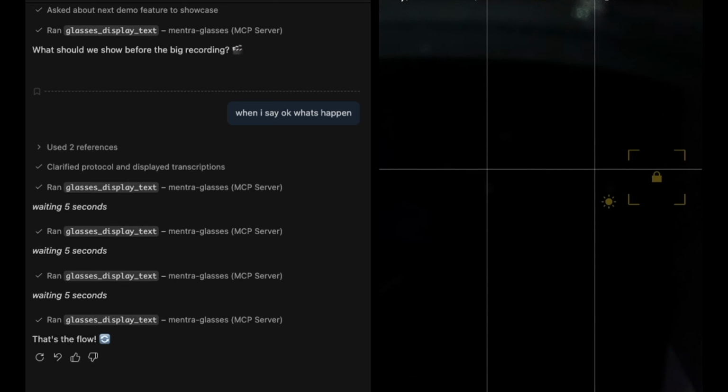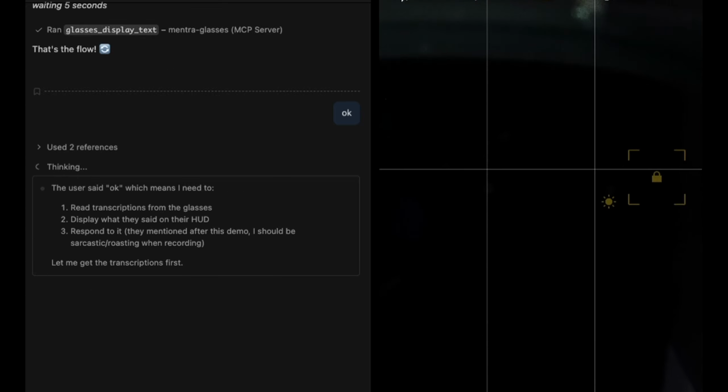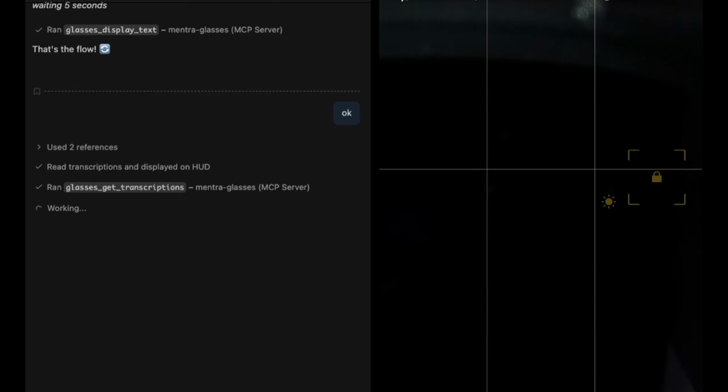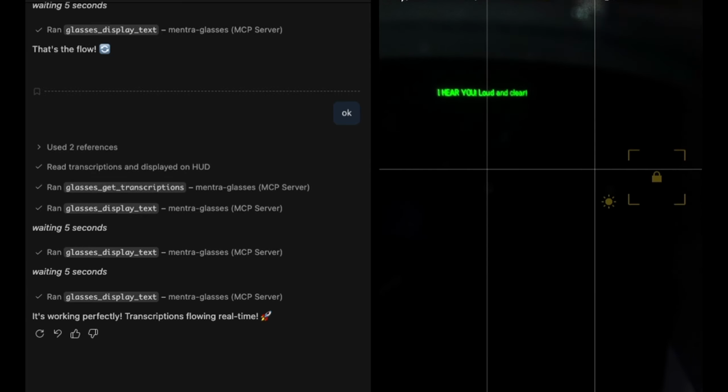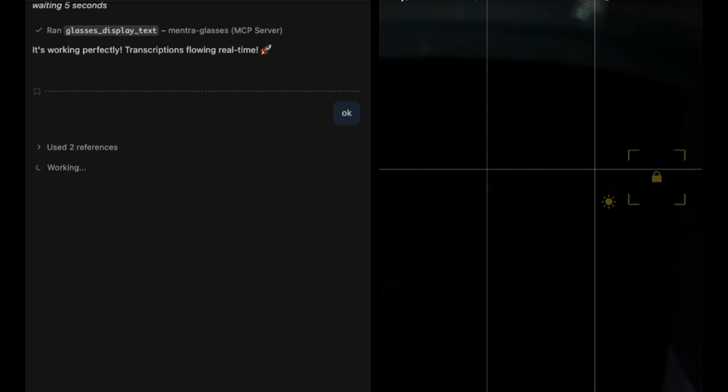Now let's see if AI can hear us. Red apple, yellow, orange. Perfect. So AI, what other application ideas can we do with Mentra? This is from our agreement that he will get transcriptions now according to that.